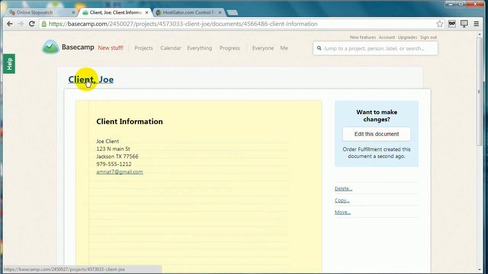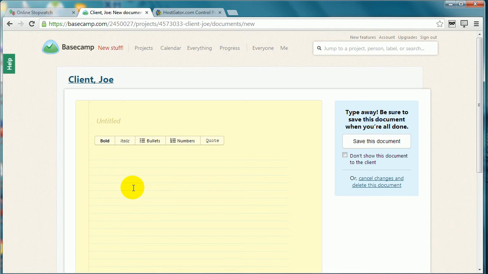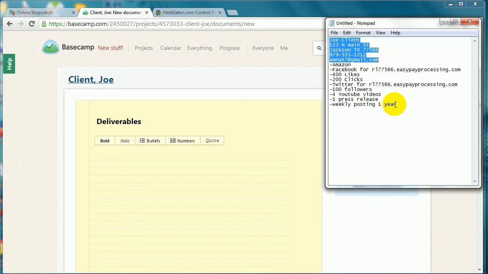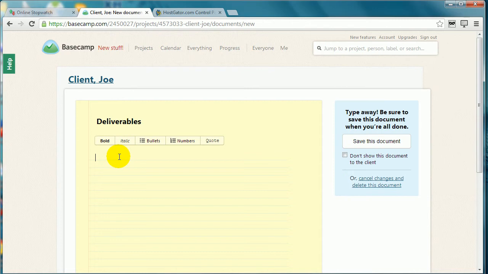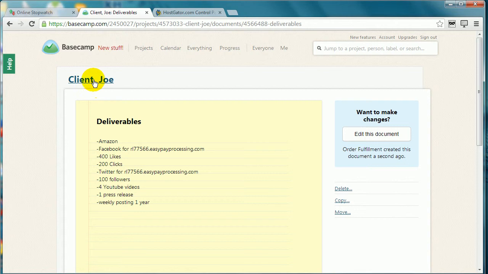Then you click the client name to go back to the main screen, and then I need to create another text document, and the second one we'll be creating is called deliverables, what we'll be delivering for this client. So we'll go to our sheet and take all the stuff that we'll be delivering for the client, copy that, and we'll paste it here, and then we'll save this document.